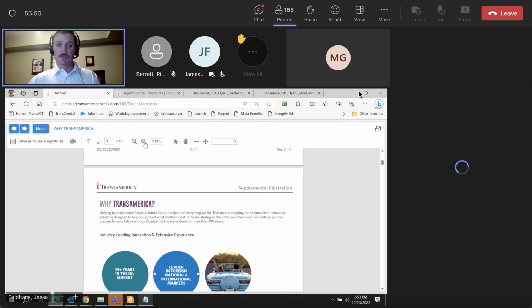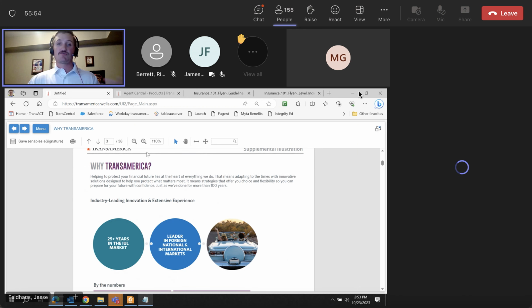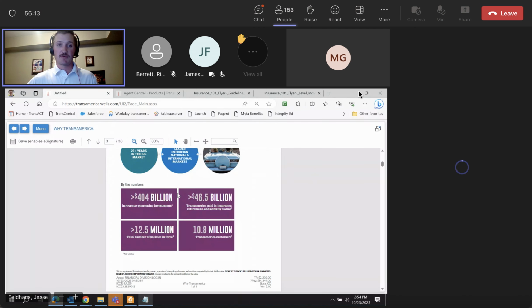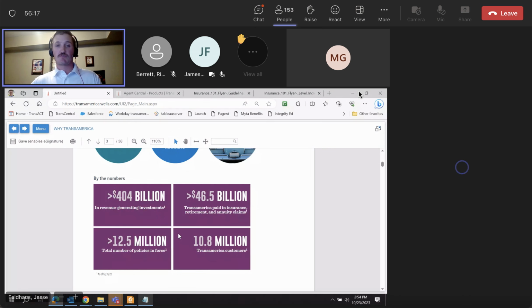Page 3 is the one I told you to add in the output design. This is our Why Transamerica page, right? We've been in the industry for over 100 years. We also are the first carrier to ever have an IUL back in 1997, as Rick mentioned. And as Rick mentioned, we are a leader in the foreign national business. So we have been in foreign national since 1998. All right. That Why Transamerica page also talks about claims that we paid out at the bottom and by the numbers, just like Rick showed earlier.